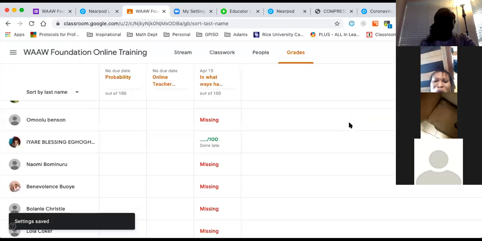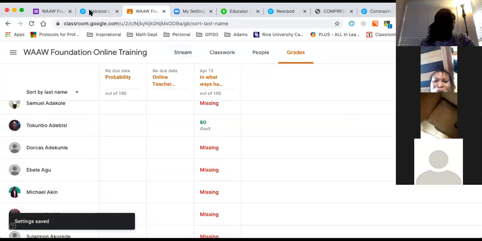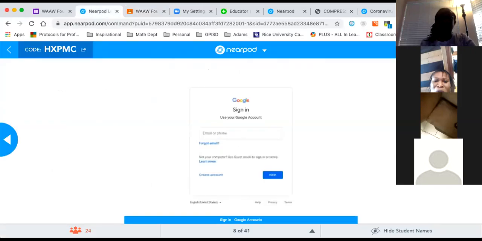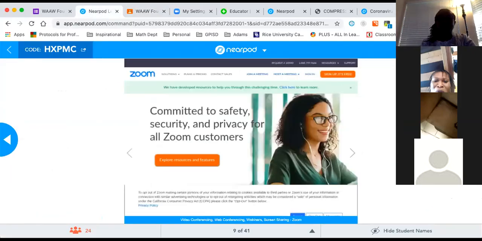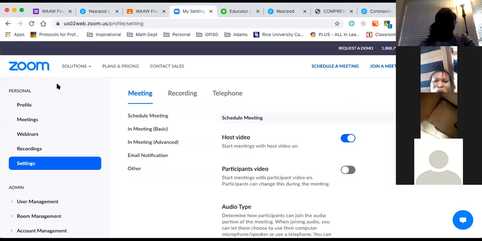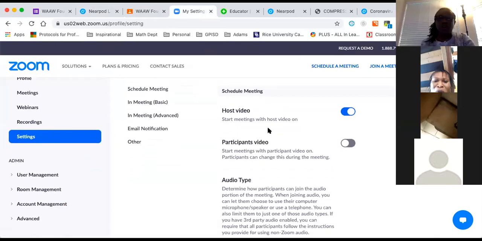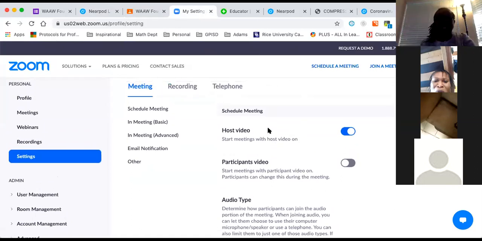All right, so this is it for our Google Classroom right now. I'm going back to the Nearport presentation and taking you all to Zoom. This is Zoom. One of the things about Zoom that you want to get the most of is to make sure that once you log in to Zoom, you go to your settings, because your settings is the most important part of your Zoom experience.